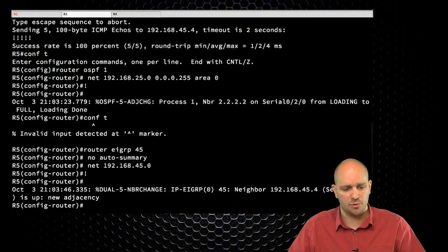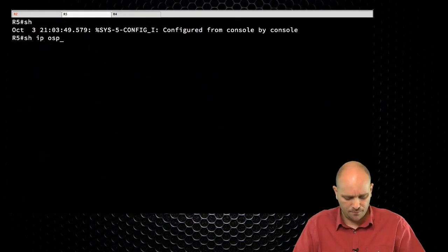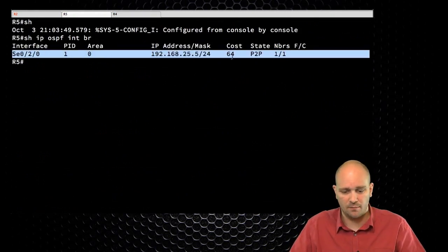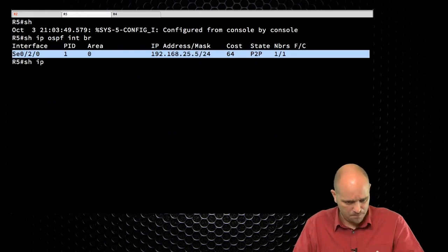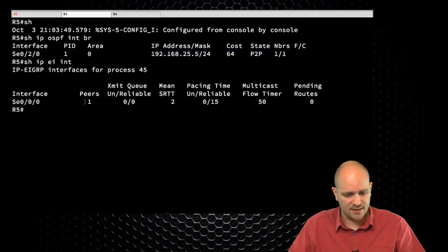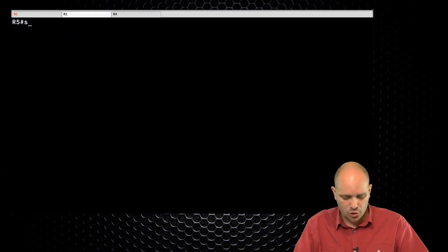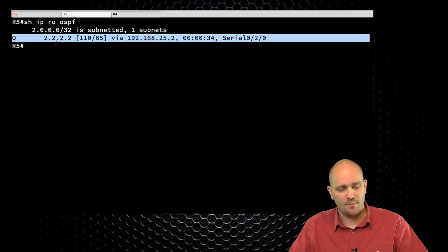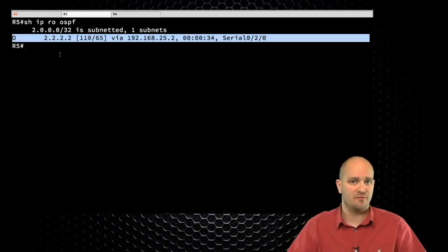So my EIGRP should come up, and on R5 I should have the neighbor with my R2, and I should have show ip eigrp interfaces. I can see that I have the neighbor, and this is where I saw the neighbor for OSPF. This is where I'm looking for the neighbor with EIGRP. So now if I do show ip route ospf on R5, I'm seeing one OSPF route.